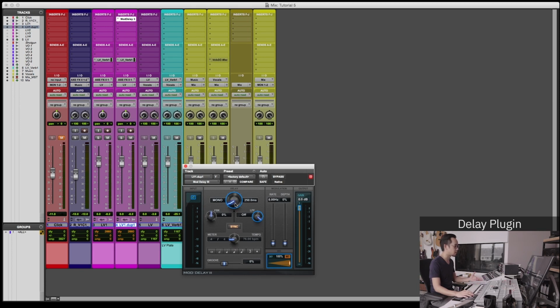Usually for trying to get a doubled effect, you want to have a delay time of anything under 25 milliseconds. So let's just try 12 milliseconds.